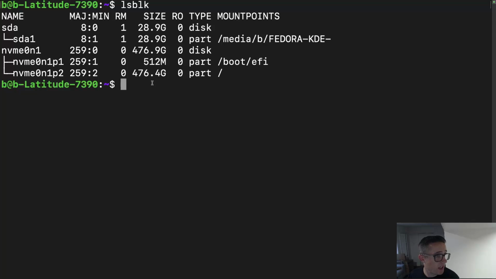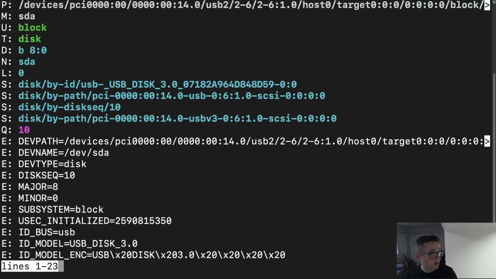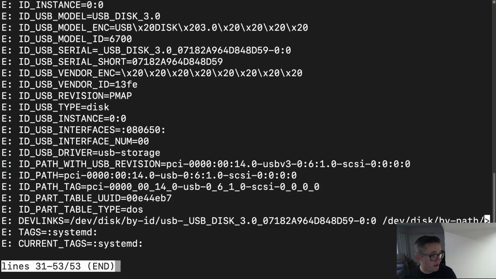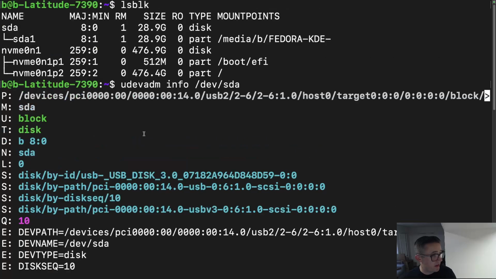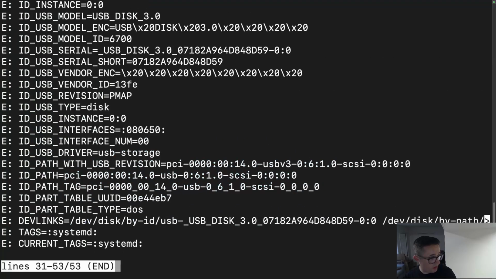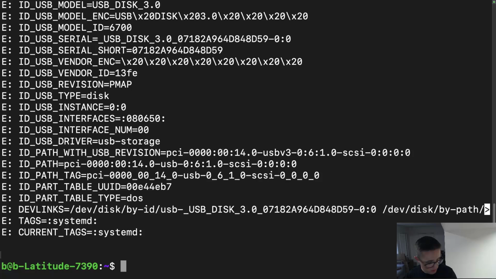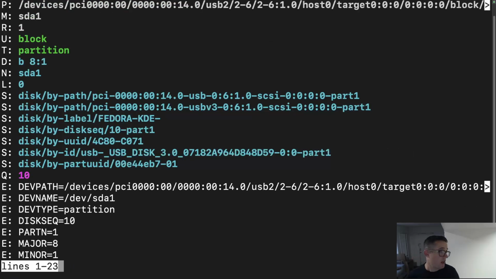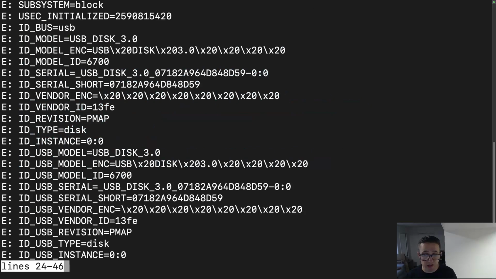Now, if you want to get information on a specific device, you can do udevadm info /dev/sda. In this particular case, this is going to give us more information about that device. We can sit here and click through this like less, and it gives us all this stuff about it. You could also do it a little bit more specifically and look at the actual specific partition. And this is going to give you information about that particular partition.